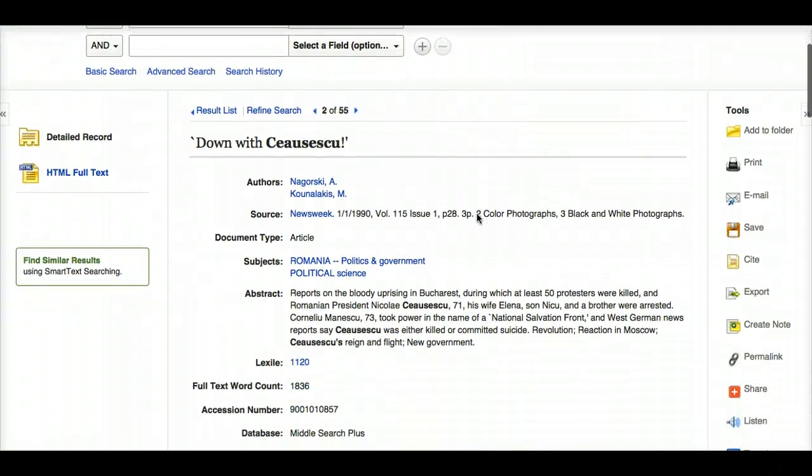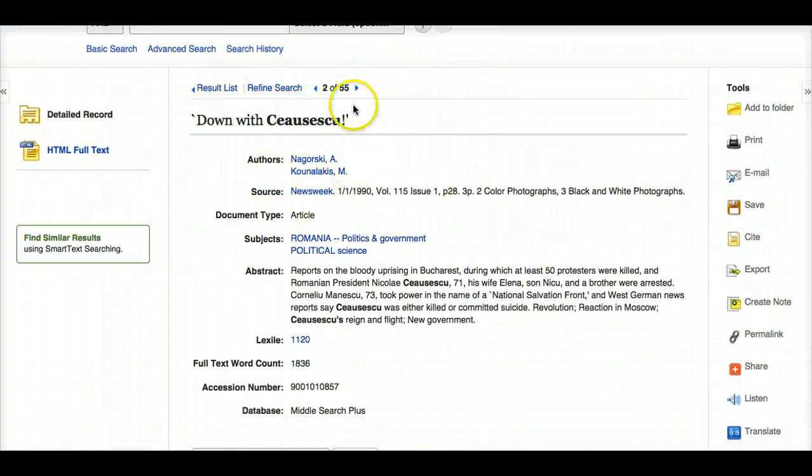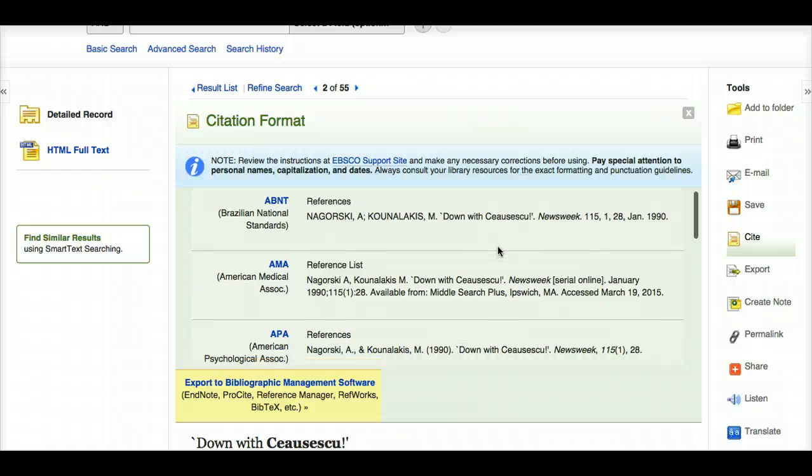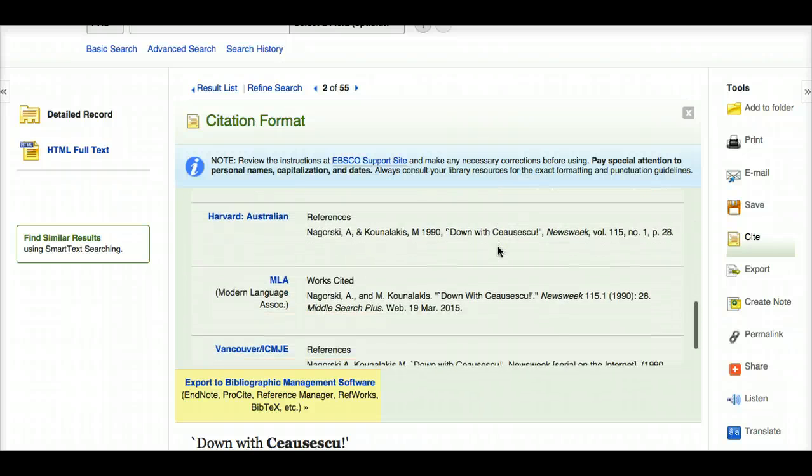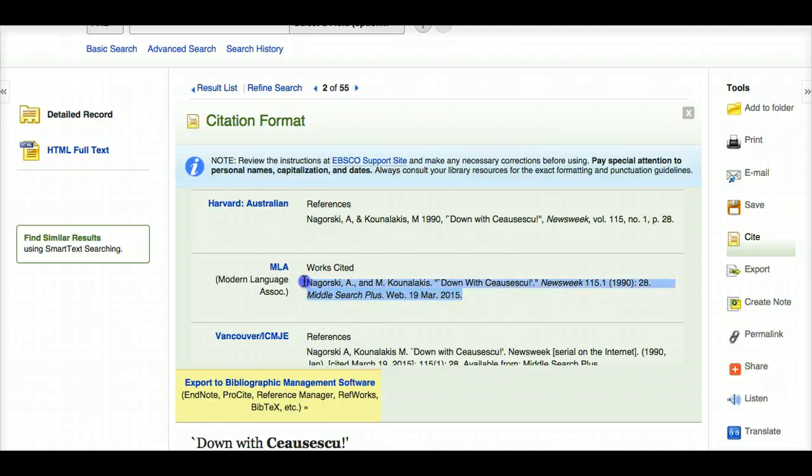So meanwhile, if we've decided that this is a good article for our research, one of the things I might want to do is add it to my Noodle Tools project. So I can just cut and paste the citation information. I have to scroll down through all these other citation formats to find MLA. I would just cut and paste that right there into my Noodle Tools citation information field.